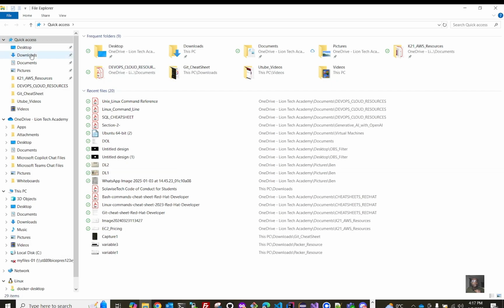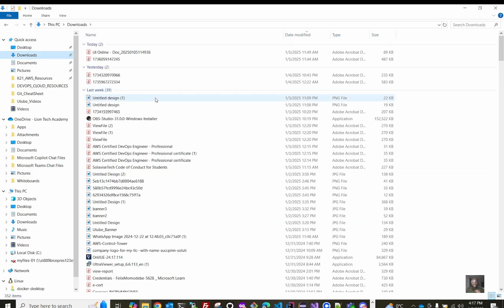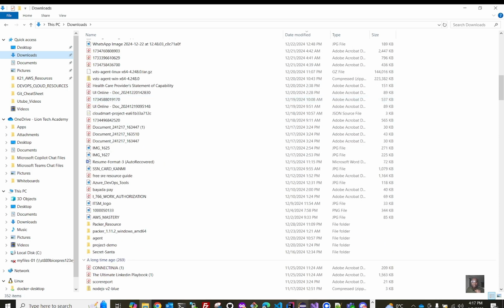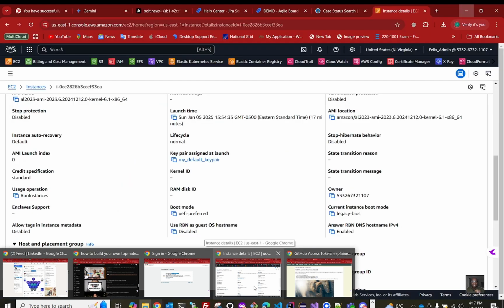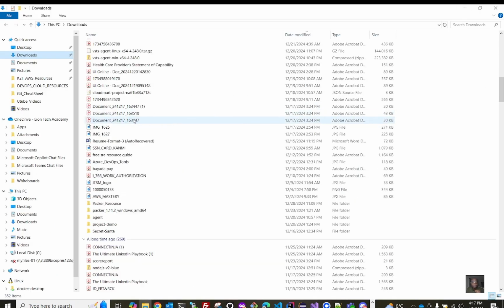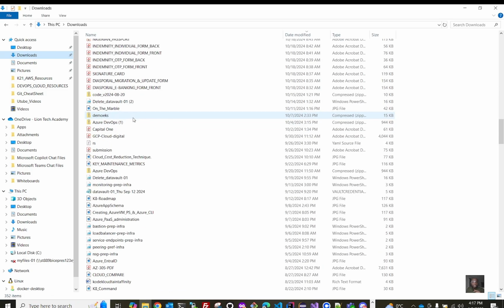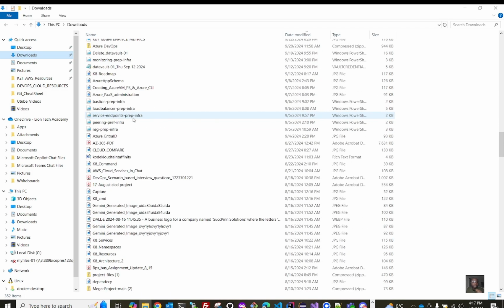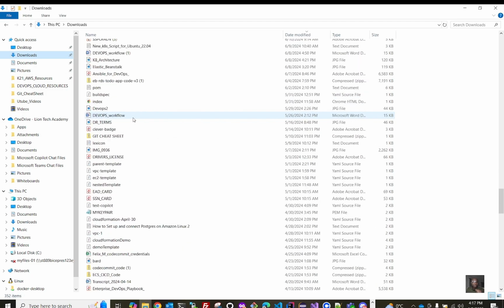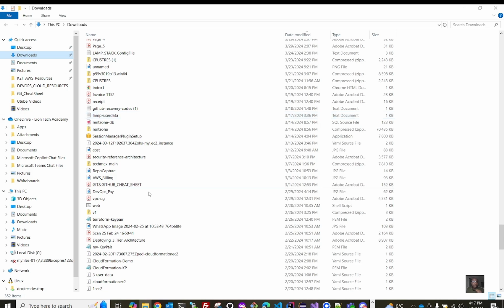This is the folder. This is the download. And I'm going to be looking for, don't forget the name. This is the name here. Let me show you once again. This is the name of the key pair, my default key pair. That is what I'm going to be looking for in my download folder. So I'll scroll down. I can actually search for it, but since I know where it is, I'll just go straight down there.